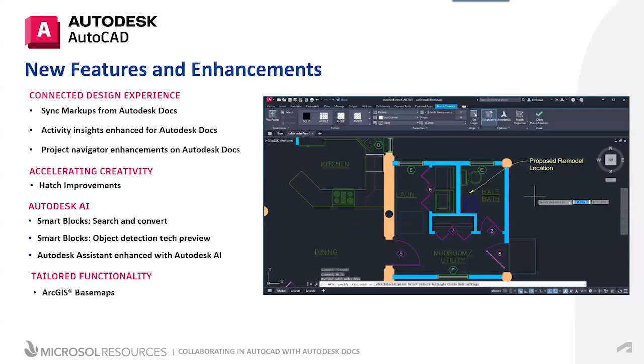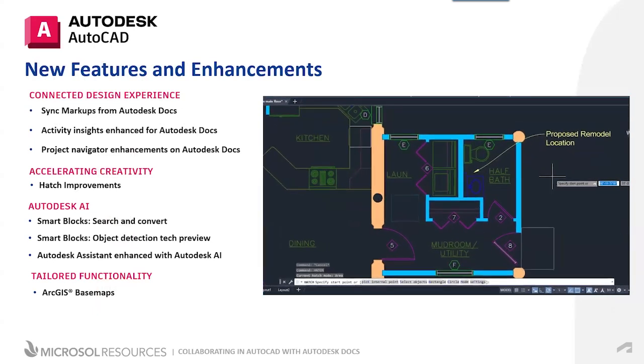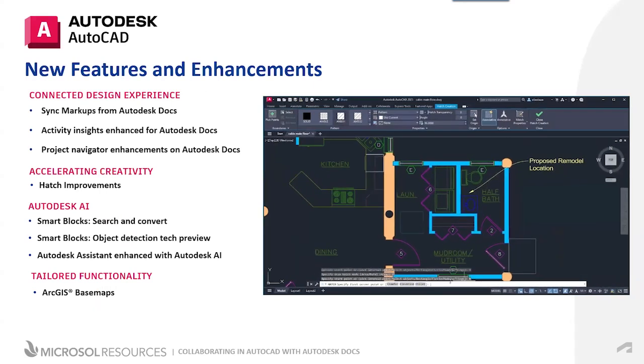These are some of the new features that are included with AutoCAD 2025. Very exciting new features, specifically for Autodesk Docs. As we can see here, we have sync markups now directly on Docs, so we can create markups and redlines in Docs and bring them in directly to our AutoCAD drawing. We're also going to see that in our demo.